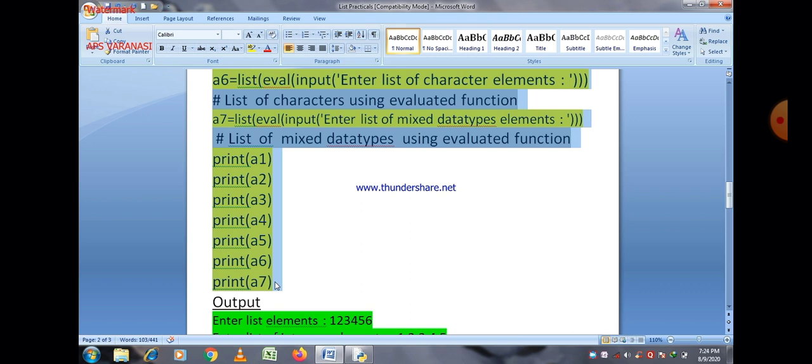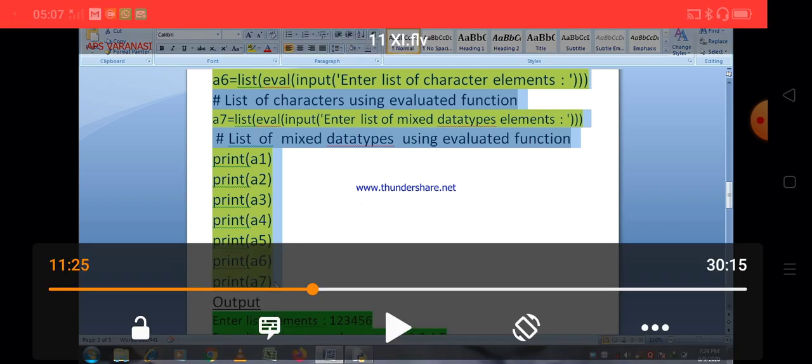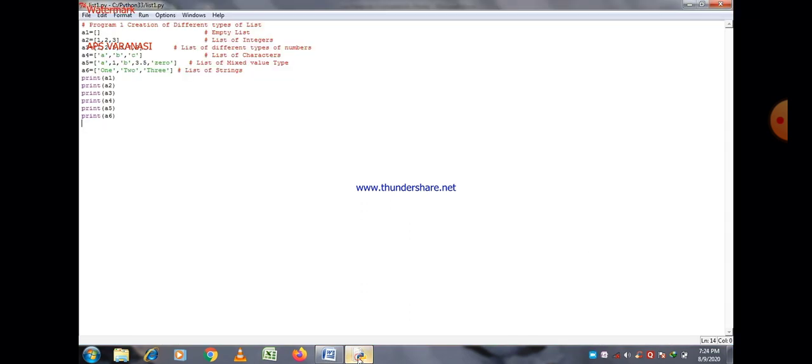The matter is that when you use the eval function, it actually identifies the data type, and according to that data type different elements of a list are created if you use the list function with the eval function. So let us try to execute this program and let us see what happens.